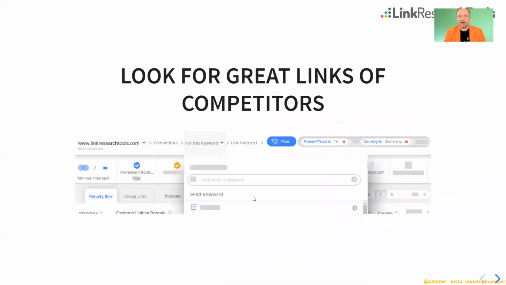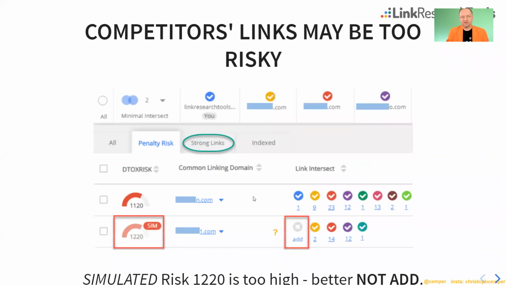And that's great also for looking at links of your competitors, because with co-citation concepts or intersect tools or common backlink tools, like we called it in our application, you would see which links your competitors have in common, and even which you have in common with them. Great. But just because your competitors have a link doesn't mean you want that link as well. Because if we simulate that the risk is actually very high, you would not build that link. Yeah, a simulated risk of 1,220 is way too high to build.